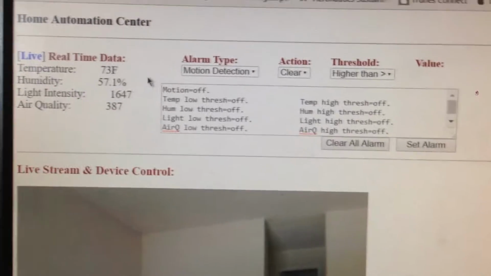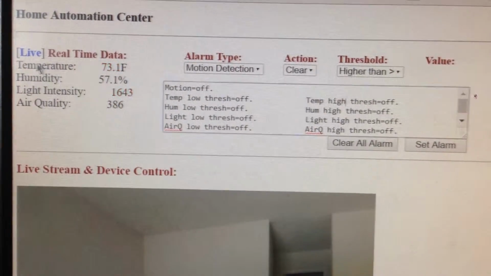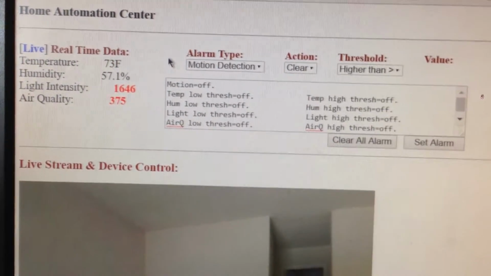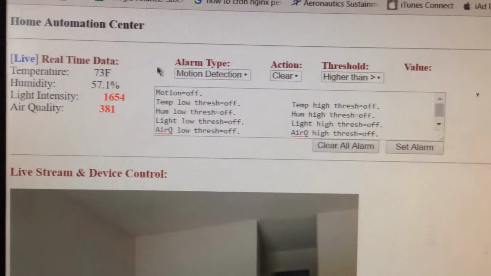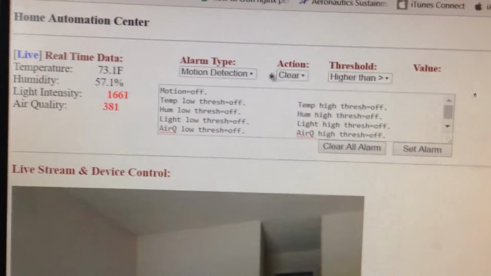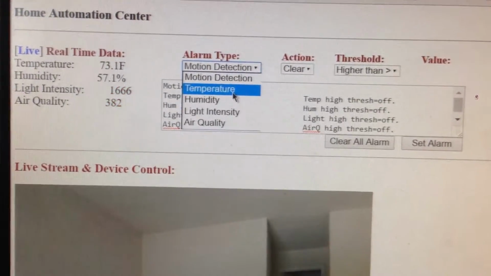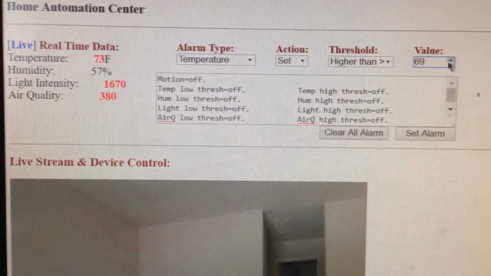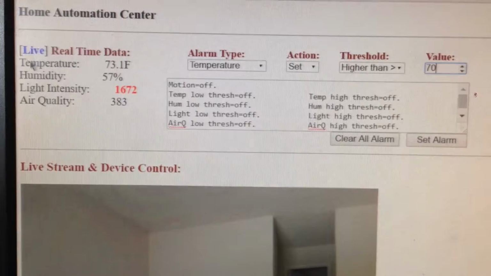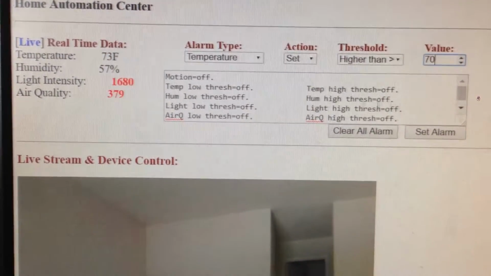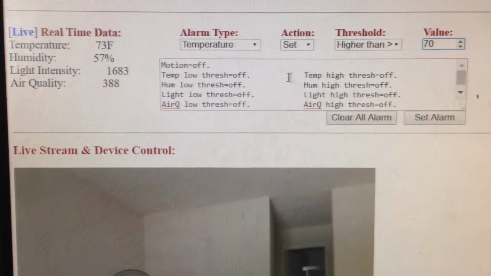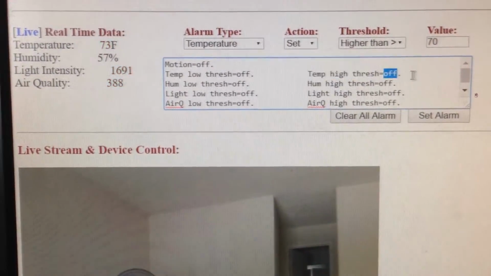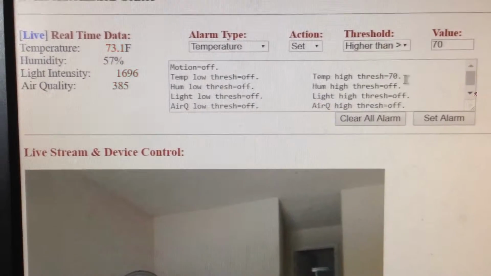The second part is what I call alarm. This is something you can set. Let's say we take a look at the temperature. We have some concern that if temperature goes high to a certain level, we want to do something. Let's say I want to set an alarm for temperature: if it's higher than, let's say, 70, and right now it's at 73, I want you to send me a text message. Right now you can see the temperature high threshold is turned off. So let's set the alarm. Boom, it's set to 70.